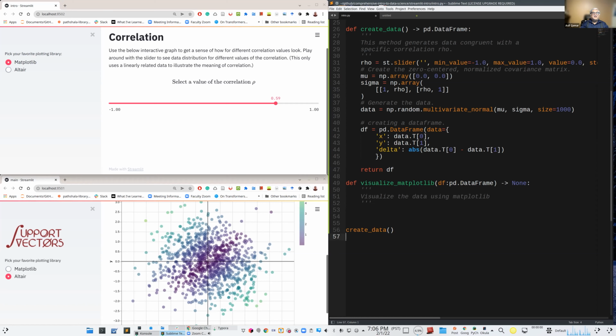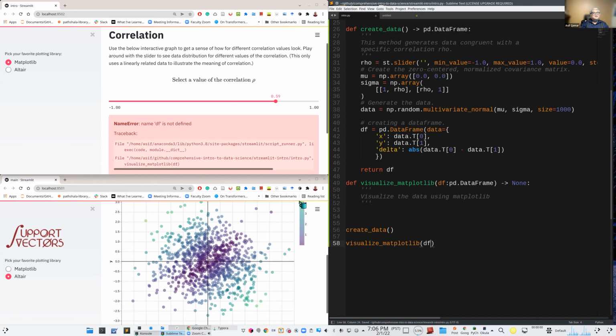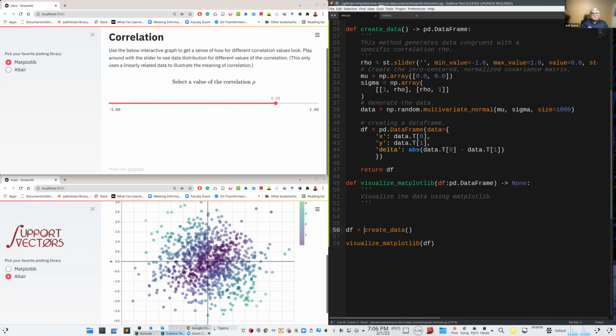So let's do that. Let's go and say visualize. Of course, we haven't implemented visualize. We'll pass the data frame, and we'll say return df. Yeah, here it is, df is equal to. Better. But we haven't visualized it. So we need to write code to start visualizing it.